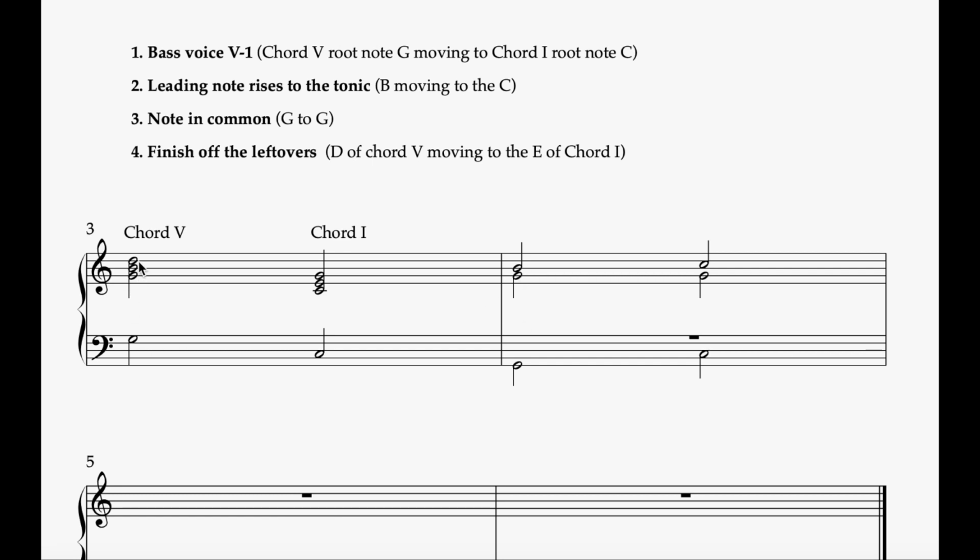But there's a note I haven't used here. I haven't used the 5th of the dominant chord, which is the D. So I haven't used that. So there's a leftover I haven't used. And you'll find that will fit very nicely. Oops, I used the wrong type of voice there. I'll just fix that. So that fits very nicely into the tenor voice there.